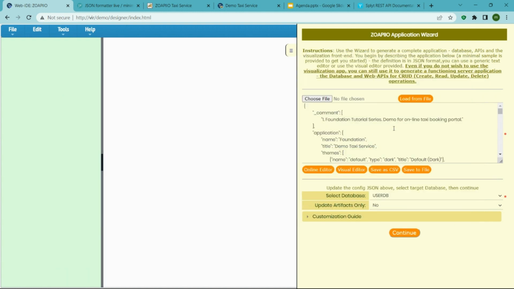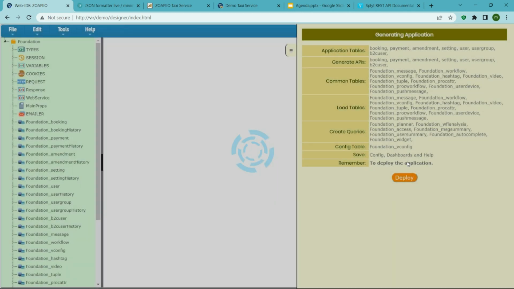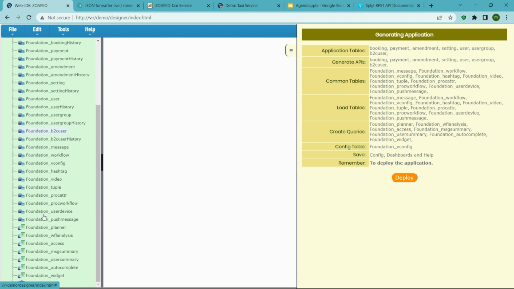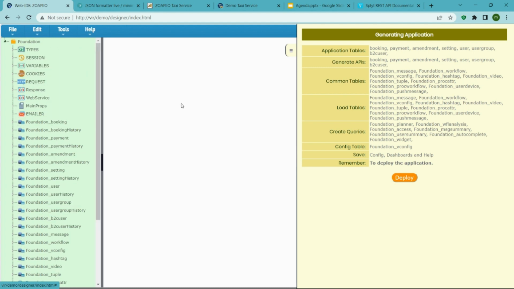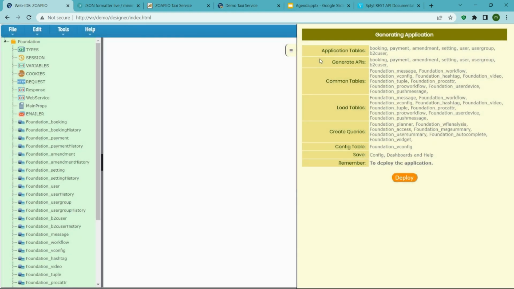So now we have this configuration, and we just click on continue, and this is going to create all the tables, all the APIs, everything that's required to actually work with this application. Finally, the last thing is we do a deploy. Anytime we build an application or make a change, we have to deploy, which means save it on the server. And the moment you save it on the server, it is immediately available for you to start using it.